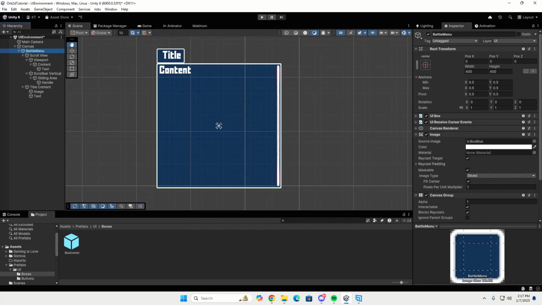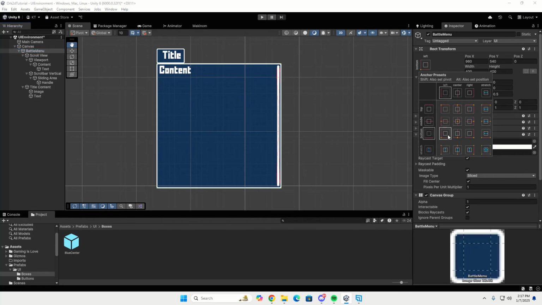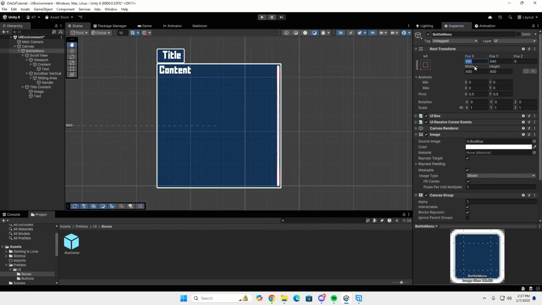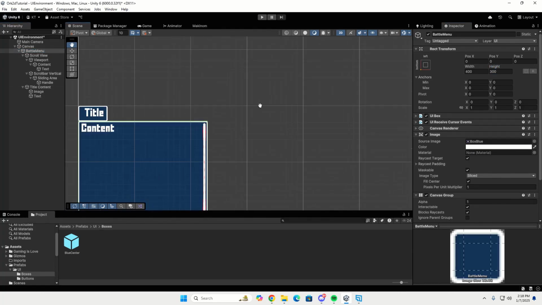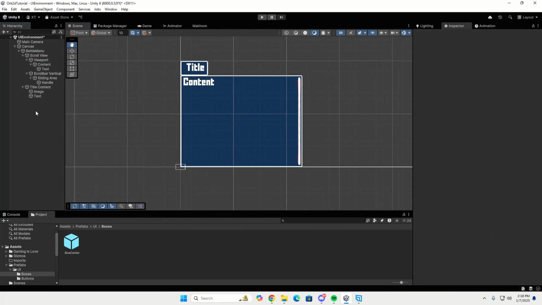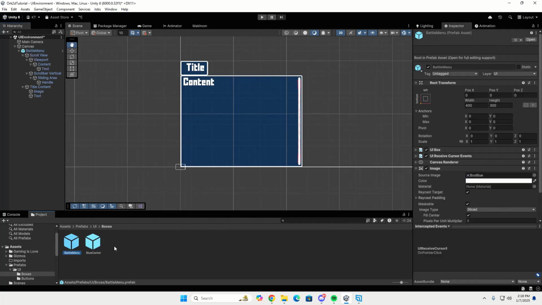So let's go ahead and adjust the rect transforms. So it's up here. Let's set the anchor to the bottom left. And we're going to set the position on the X to 0, the Y to 0, the pivot on the X and the Y to 0. And we want the width to be 400 and the height to be 300. So now if we look at what this looks like, it's in the bottom left-hand corner. So let's go ahead and drag that in.